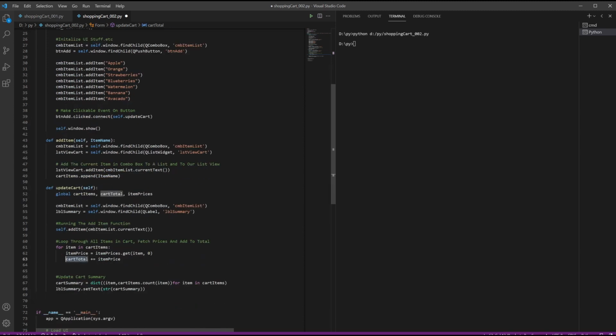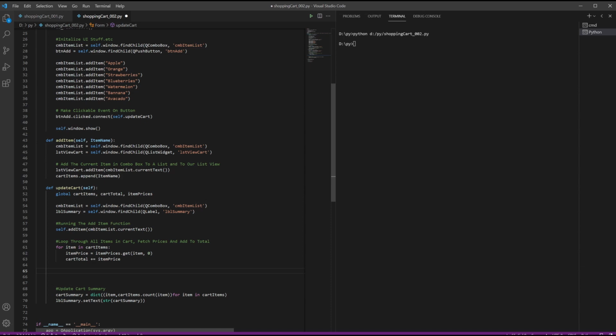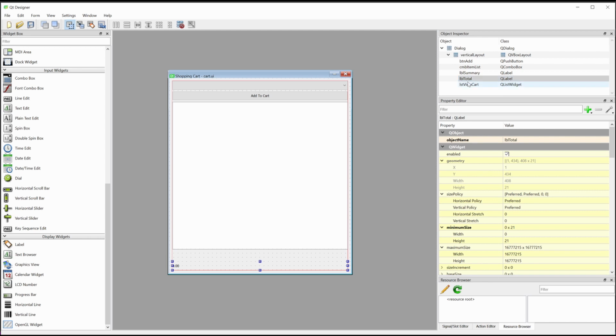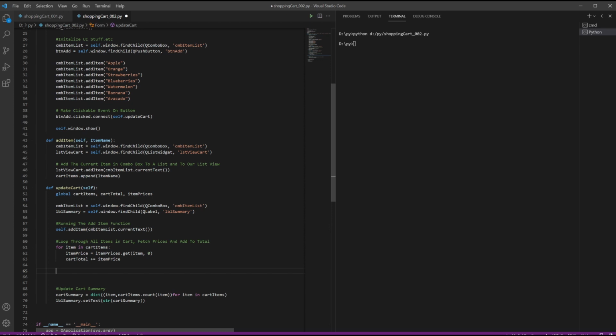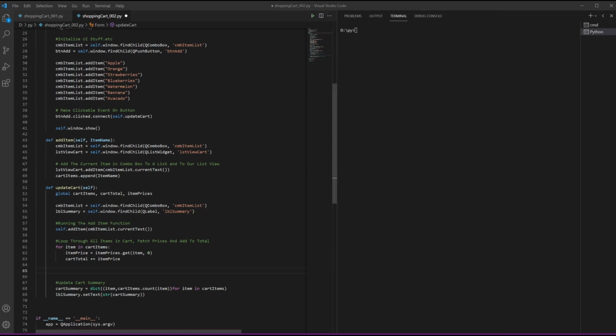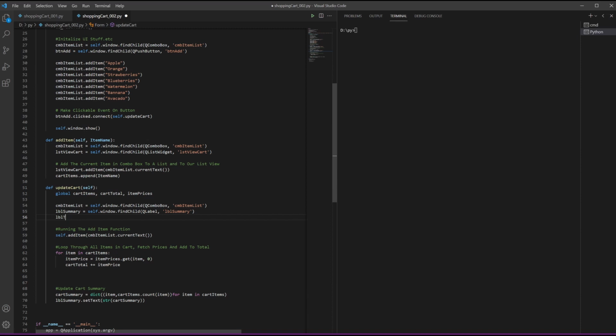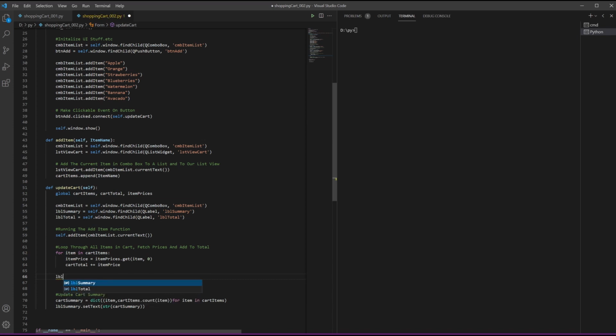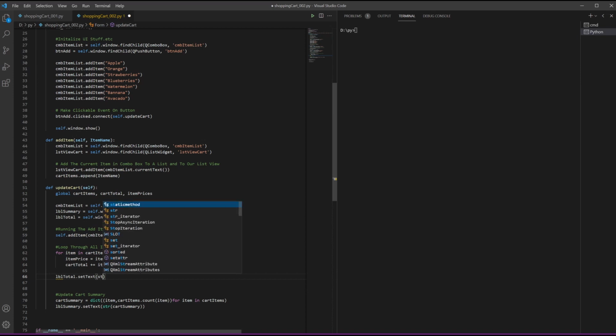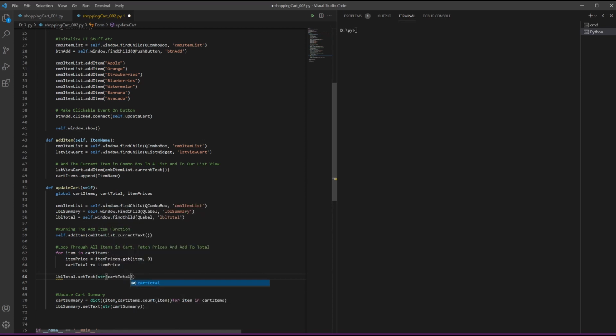And then we'll output the total price of our cart to that other label. That bottom label here is LBL total. So again, we have to go back here and initialize it if it's not. So we'll initialize LBL total. LBL total equals self dot window find child, QLabel, LBL total. So now it's initialized. Then we'll set the text of it. LBL total set text, make it a string, and make it cart total.